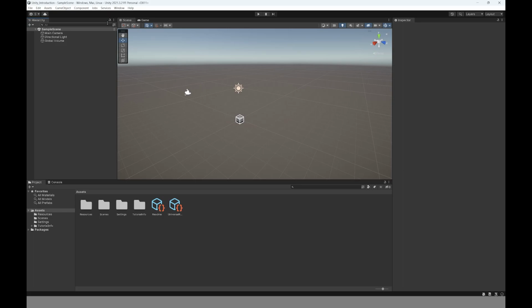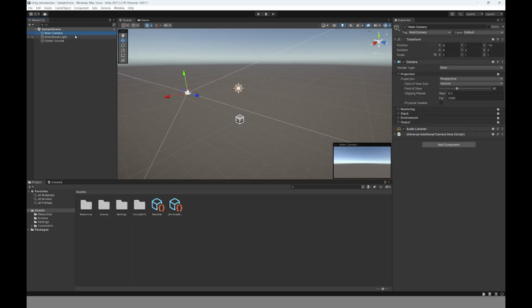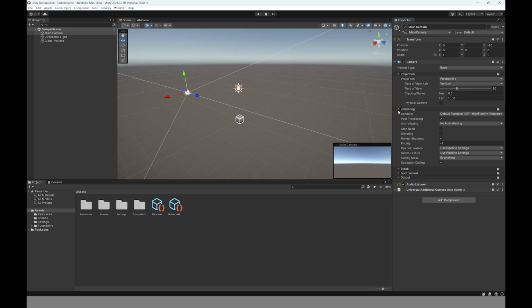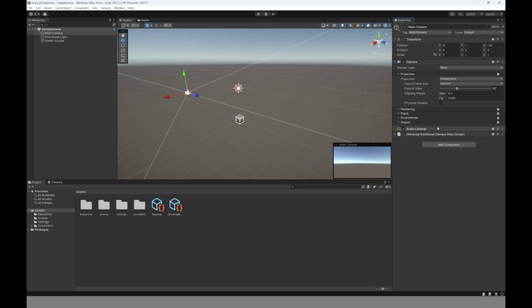The next thing you're going to see is the inspector. If nothing is selected, the inspector is blank. But let's say I select main camera, all of a sudden, you have all of these items in inspector. That shows the properties. It shows if some kind of scripts are associated with the object, you're going to see all that in inspector.